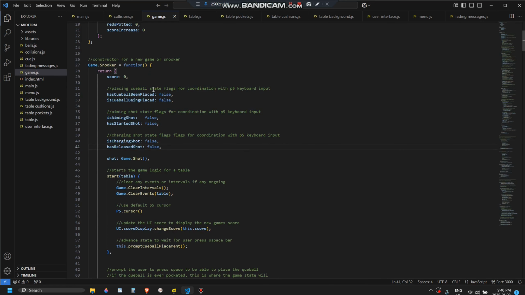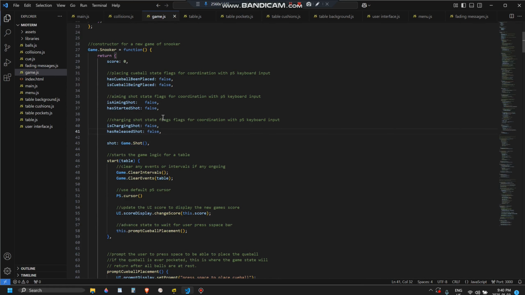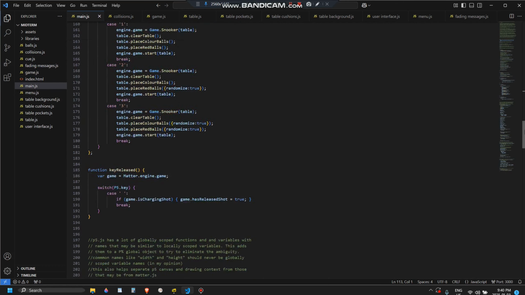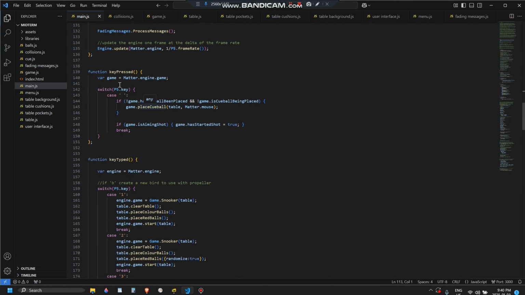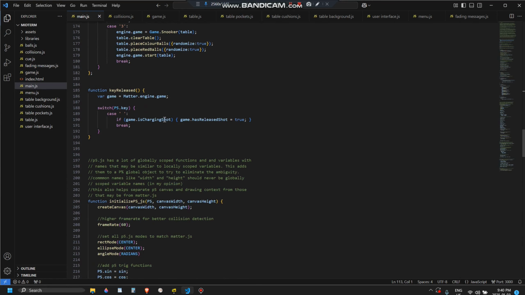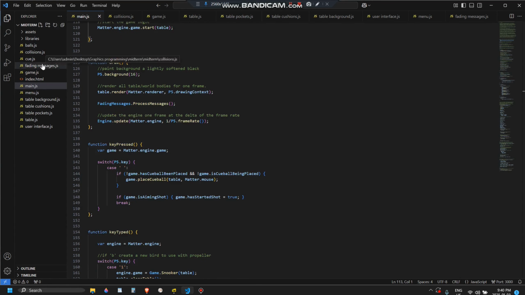It uses these flags to coordinate with the P5 keyboard inputs, because Matter.js doesn't really have that functionality, so I go through P5, as you can see here. There's just the key pressed: under the condition where the cue ball needs to be placed, it places it. If you're aiming the shot, it tells you the shot started. And then there's the key released. If you're charging a shot, release the shot. Go back to the game.